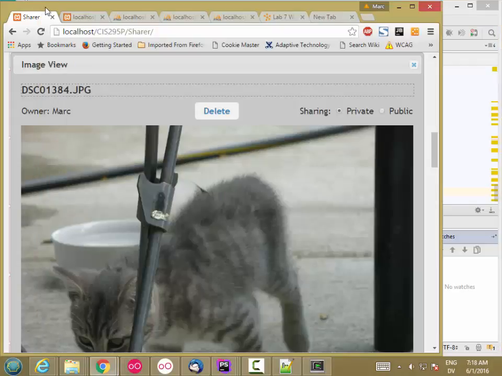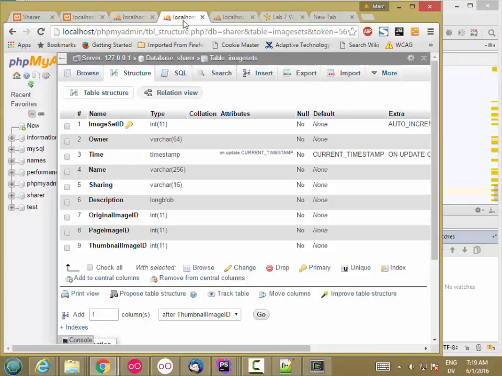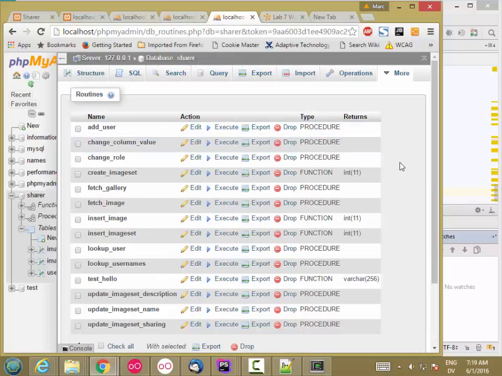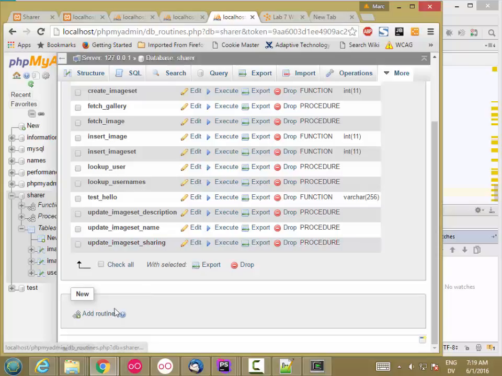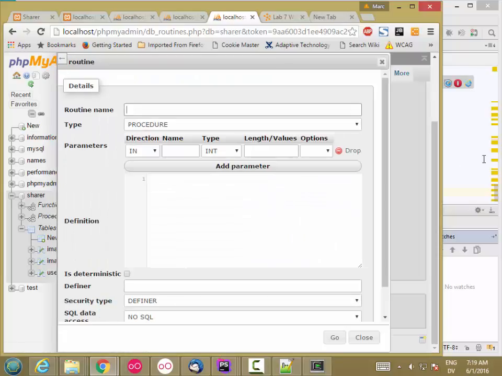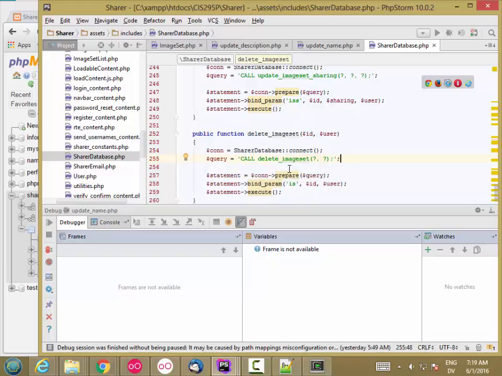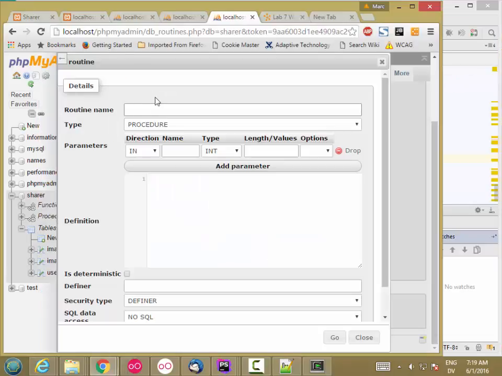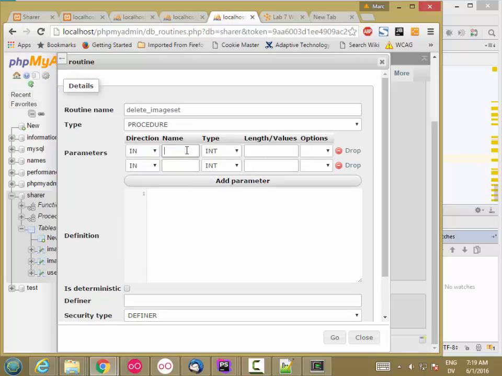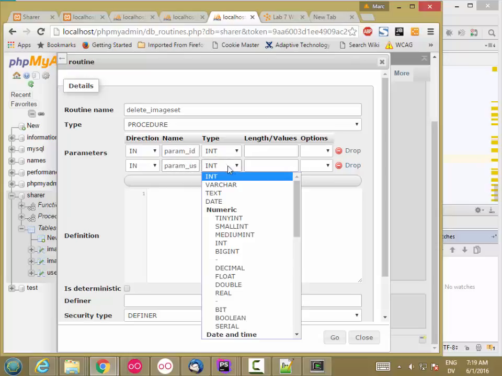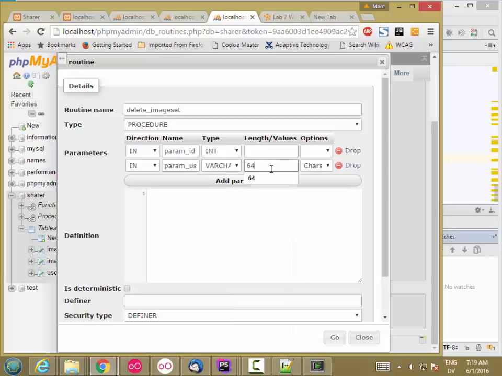And so, as I said, this is a fairly complicated query, so we're going to develop it one step at a time. And I'm going to start by creating a routine. And it's called DeleteImageSet. It takes an ID and a user. So DeleteImageSet, and it takes two parameters, param ID, param user. ID is an integer and user is a varchar 64. So let's just write a simple query that fetches the user data for this user and then selects that data.